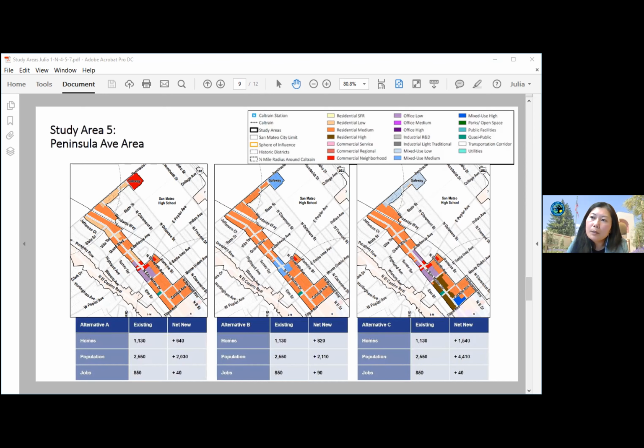And then in terms of alternative A and alternative B, this middle portion along Poplar Avenue and San Mateo Drive, you'll see that the purple and the red color are pretty much the same between alternative A and alternative C. With alternative B in that same area, El Camino and Poplar, that area is designated as mixed use medium. I'm just going back to study area 1.